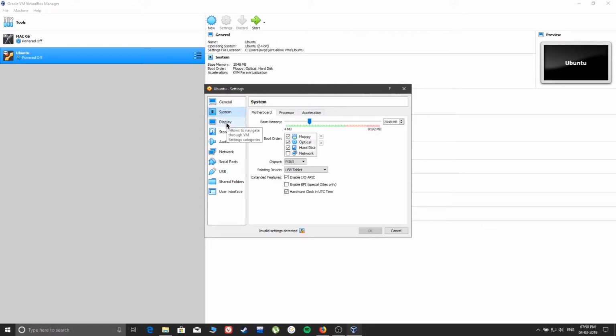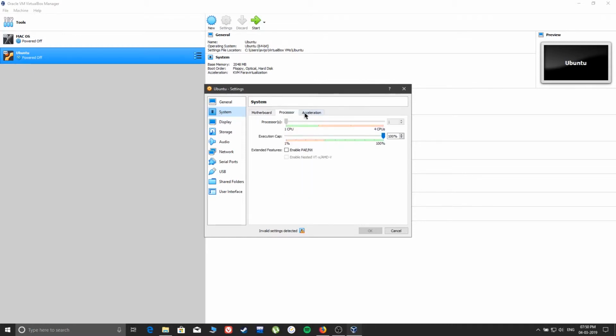Come to system. Here you can change your RAM later also, just let it be. Processor, you can increase the processor to 1 core or 2 cores. Let it be on 1 core for mine. 100% execution, acceleration okay. Display, let it be.